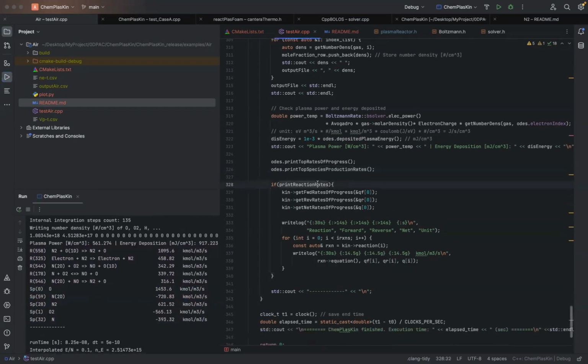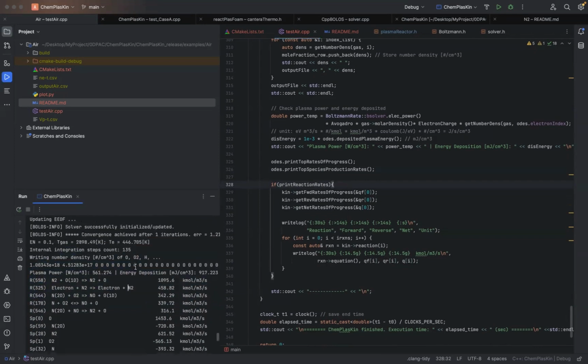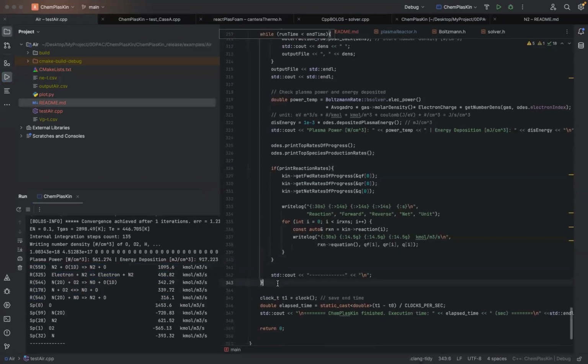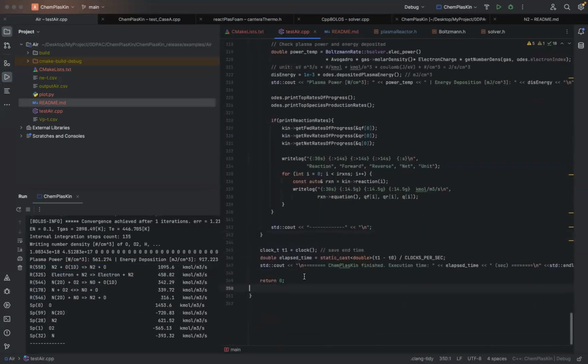Again, we have a print reaction rates flag. If this flag is true, you print all the reactions, not just the top 5, which will make the log output very, very long. So now we turn it off.